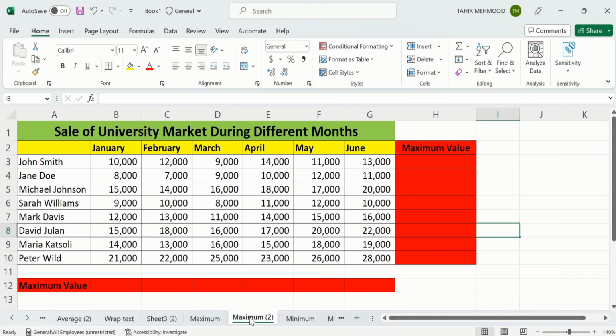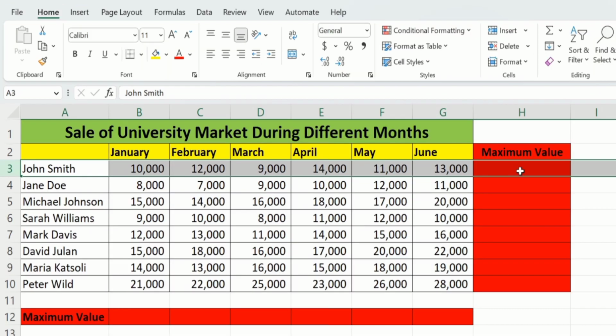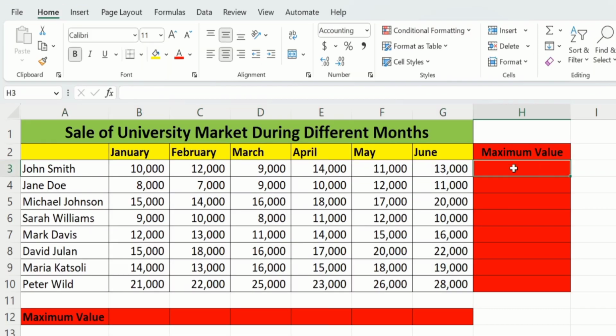In a separate sheet, I have already entered the data to save time. Firstly, we will calculate the maximum value in rows, and I am interested to find the maximum value in this row for John Smith. Firstly, select the cell where you want to display the data. You can see here I have selected this cell. I want to display the maximum value in this cell.